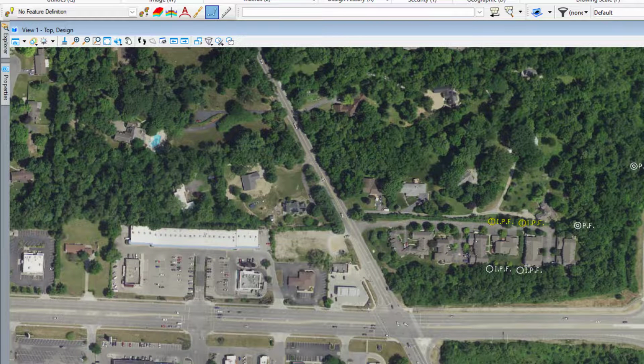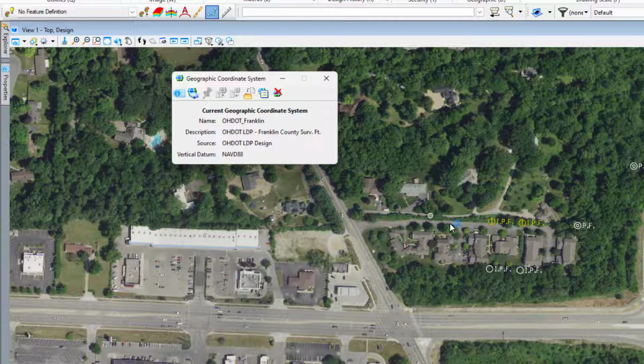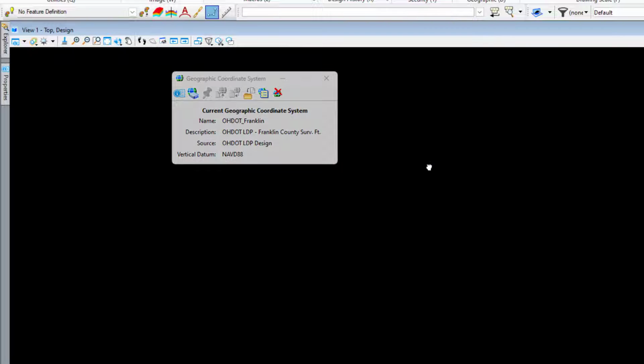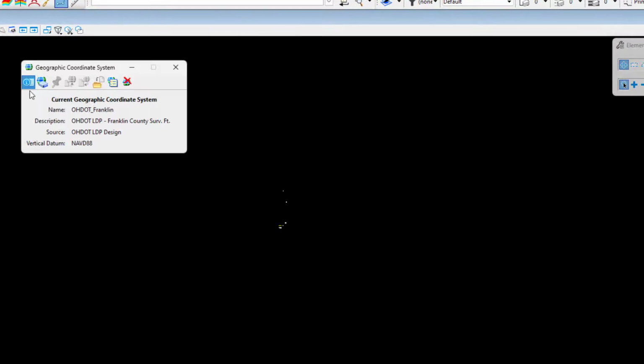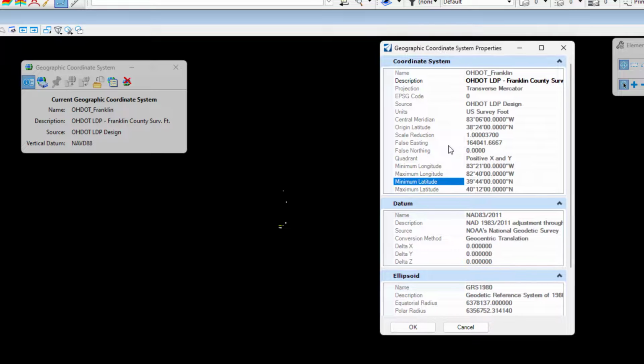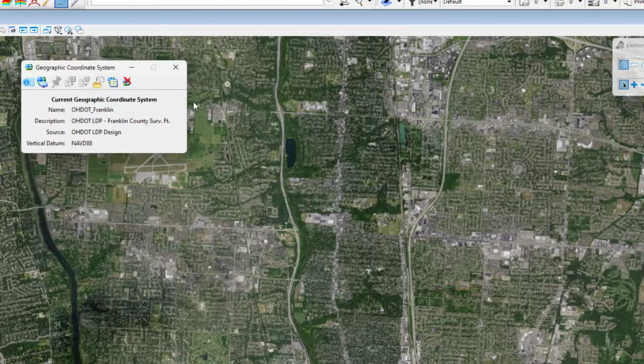So one other thing that I wanted to mention with our coordinate system, the extent of our imagery is going to be based off of the Ohio County coordinate system boundaries. So if you're looking for more imagery, you can go ahead and attach more counties to it. There is a buffer around the outside of these.